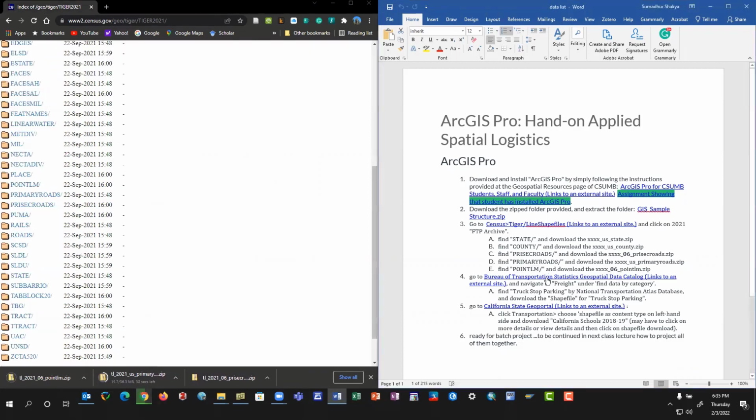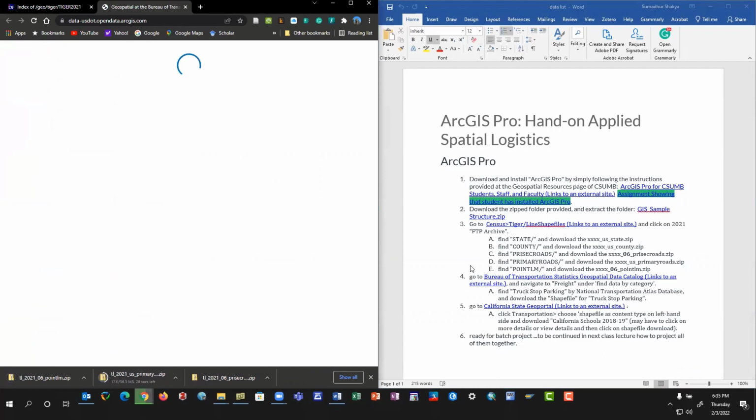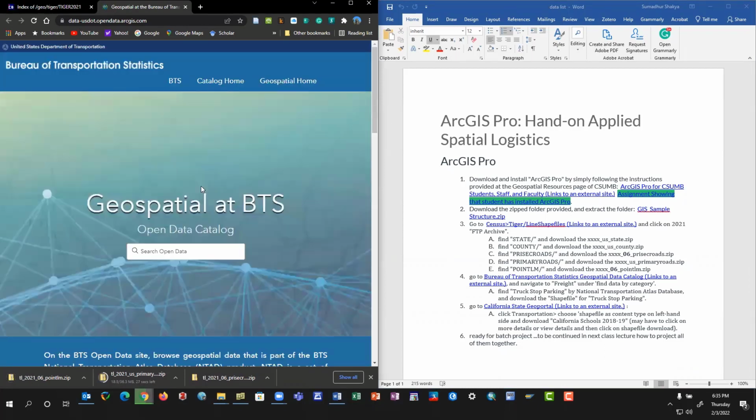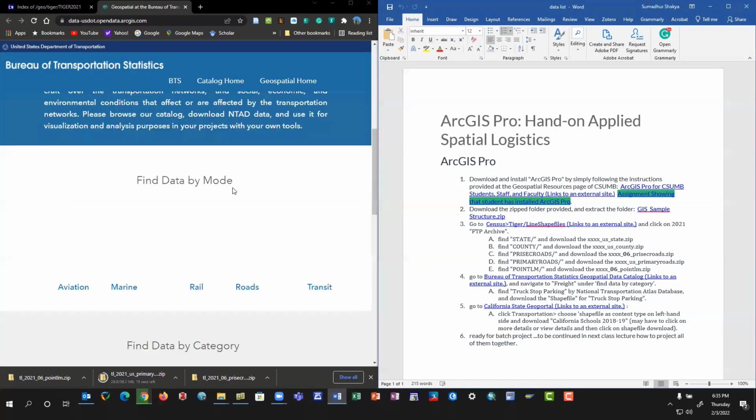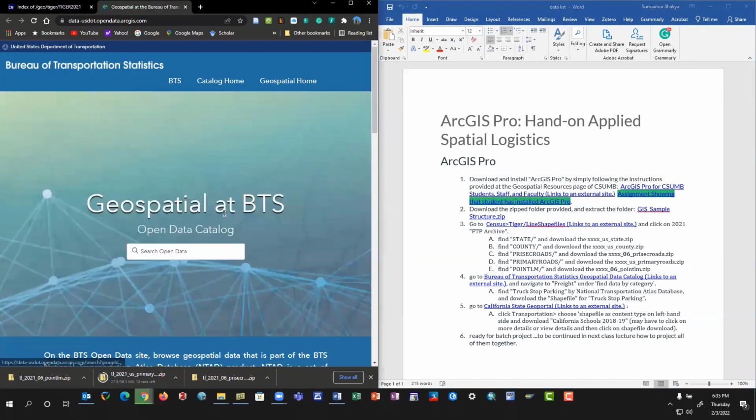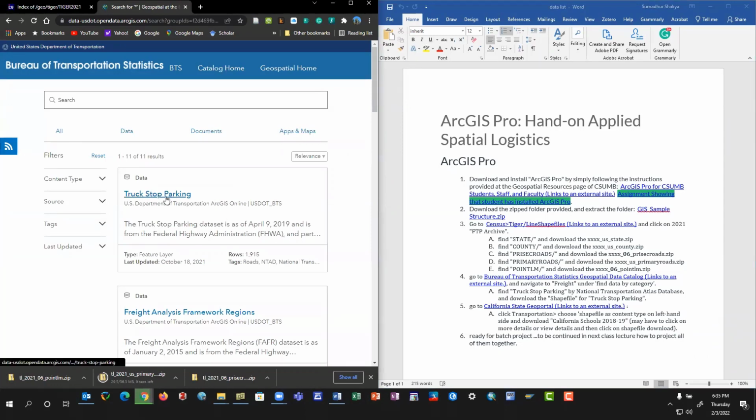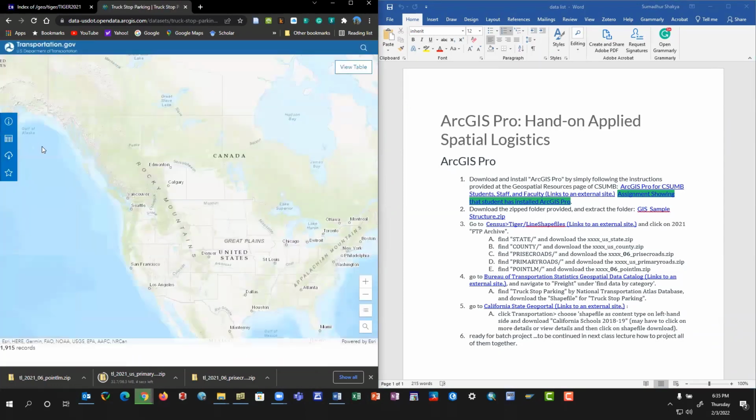Then go to Bureau of Transportation Statistics. The whole idea is to give you a variety of sources of data where we can find what we need. Then find truck stop under freight. So navigate to freight under find data by category. Truck stop parking. So I got lucky there. Don't have to do much there.